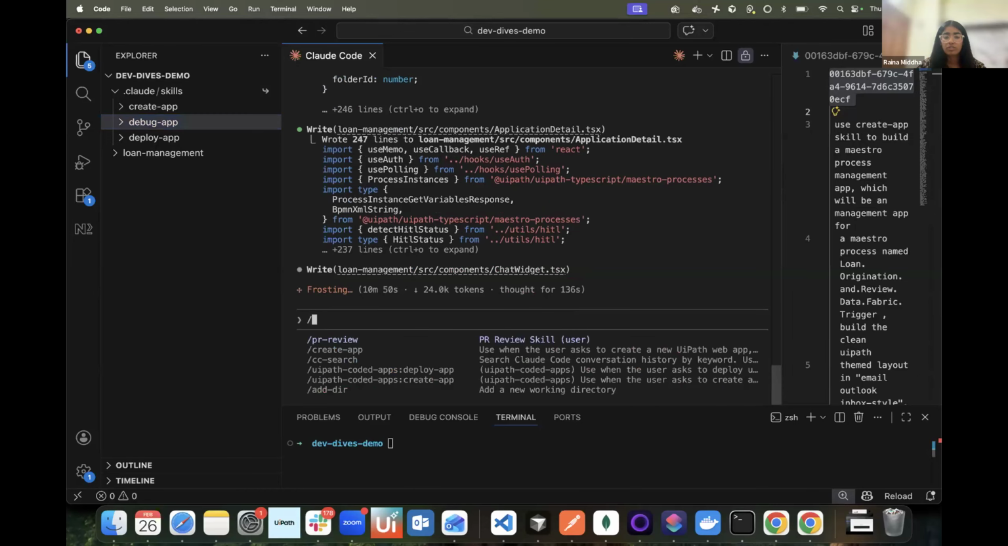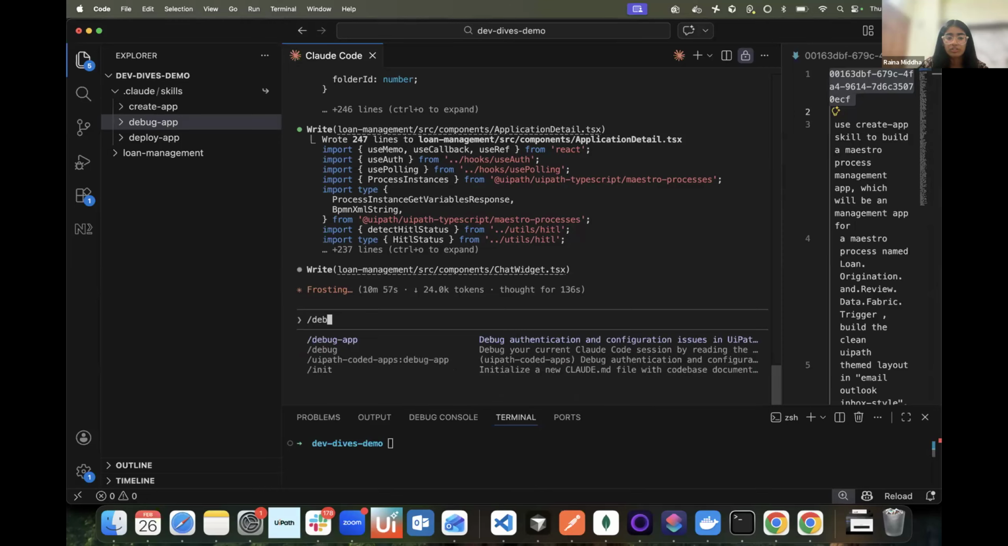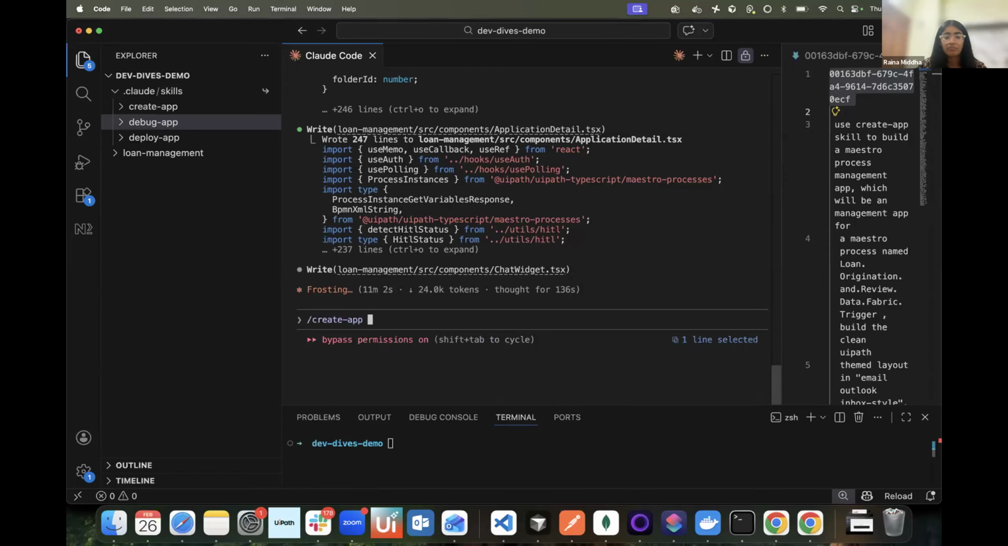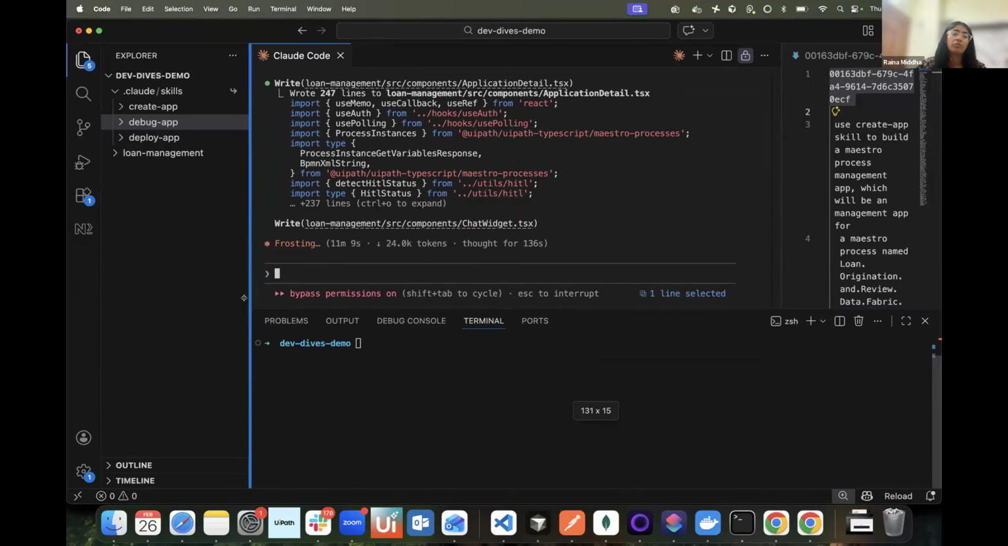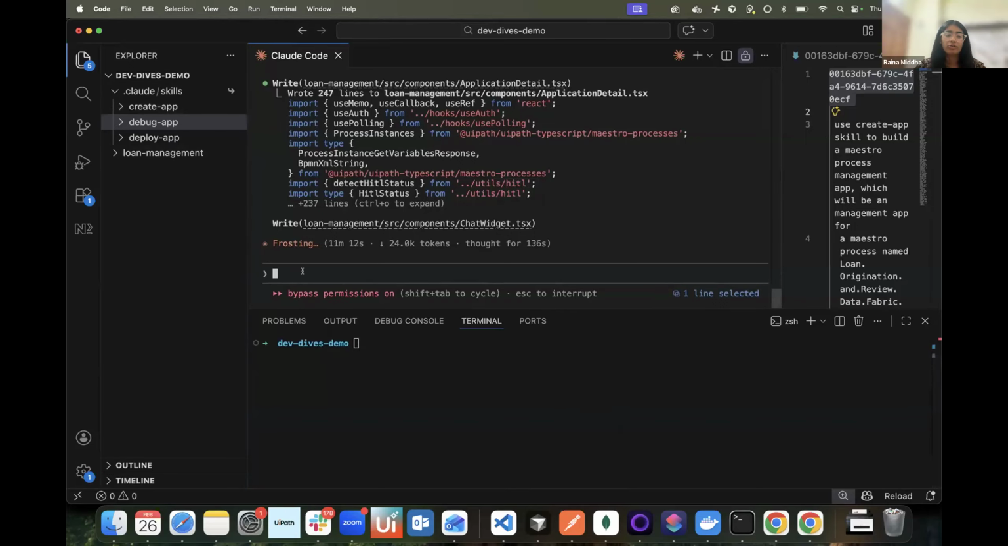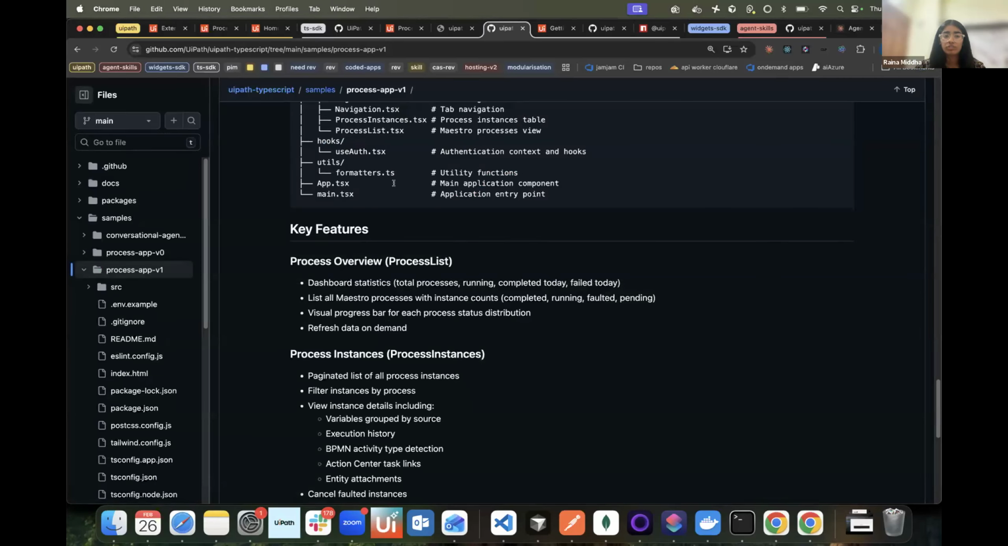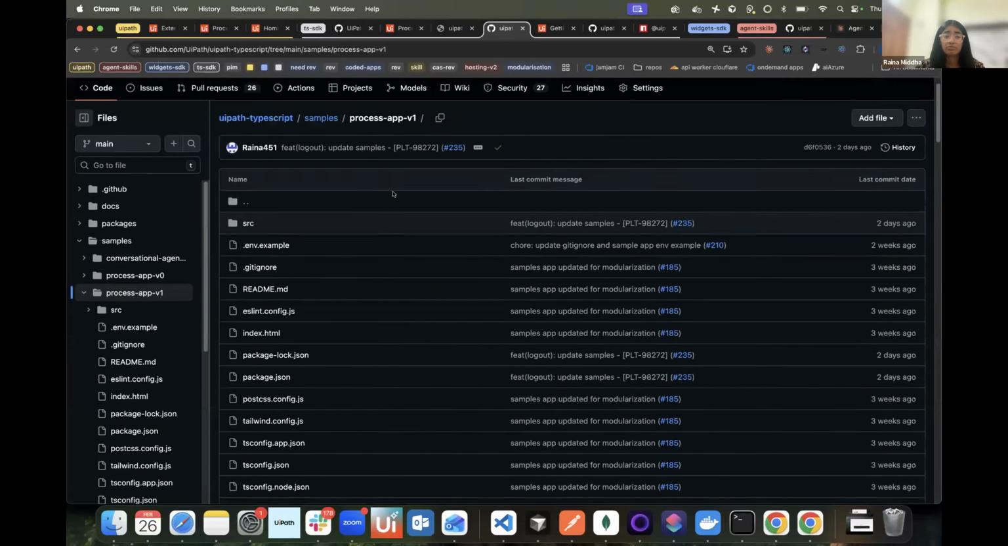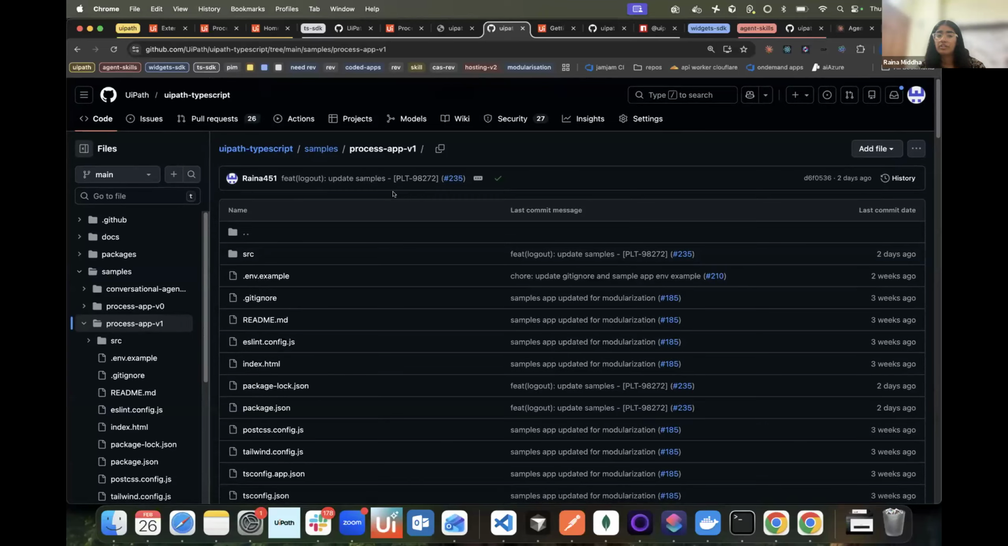So all these skills are actually available as commands, whatever IDE you are using. Since I'm using Claude Code, I should be able to see them here. So debug app is the one, and then this create app. These are the commands which, when we add skills to our repo, automatically become available for coded agents to use.